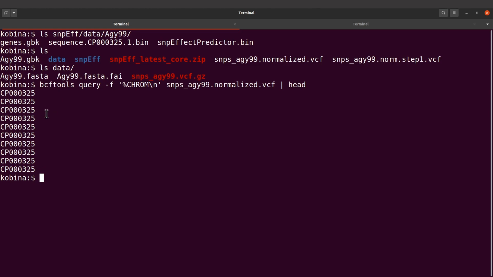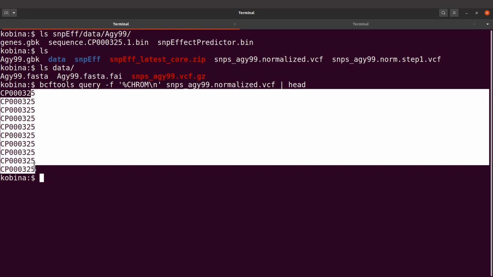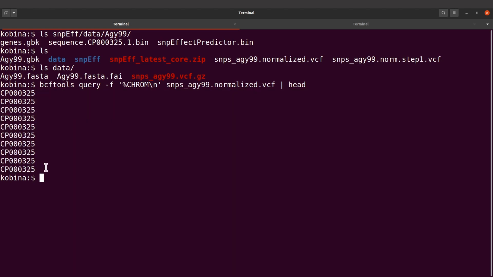And so what we have to do is to make sure that the names here are the same. The easiest way is to rename the chromosomes in the VCF file, so that we don't complicate things. That one we can do quickly. It's very, very simple and straightforward.